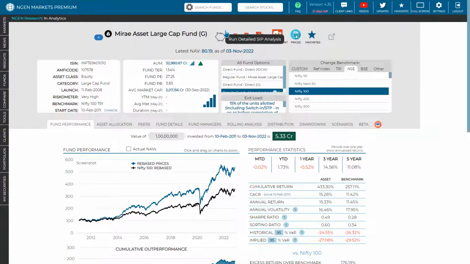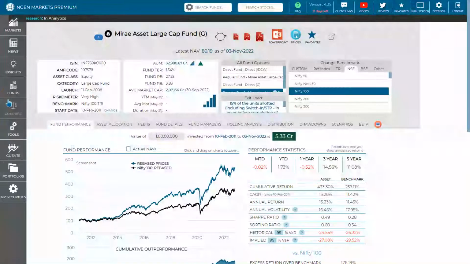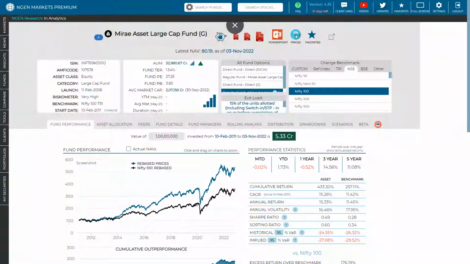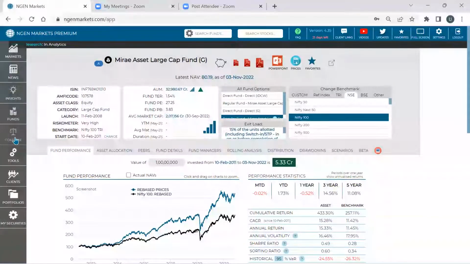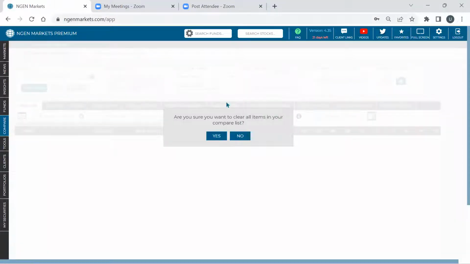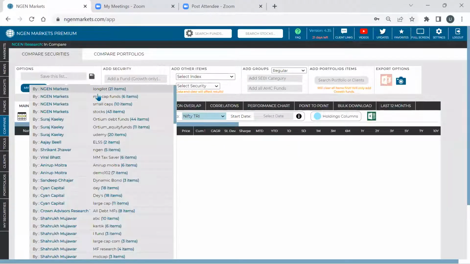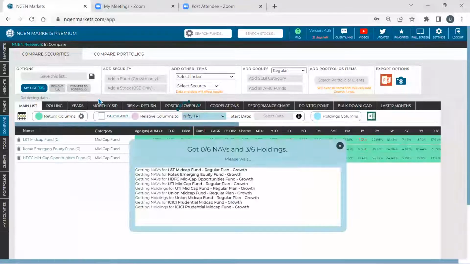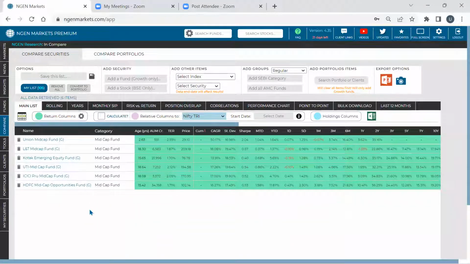Another way is to go into the fund section or the compare section, right? For example, if I head over to the compare section, you can add a fund here, like any mid cap or large cap fund. Let's say you have added a couple of funds in the system and you want to run them in a different tab.